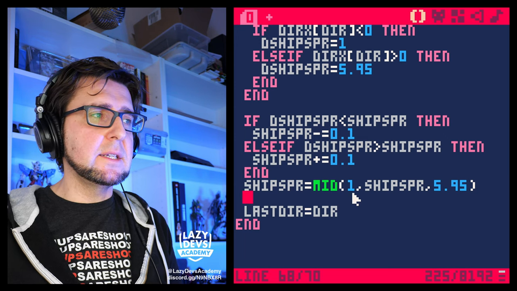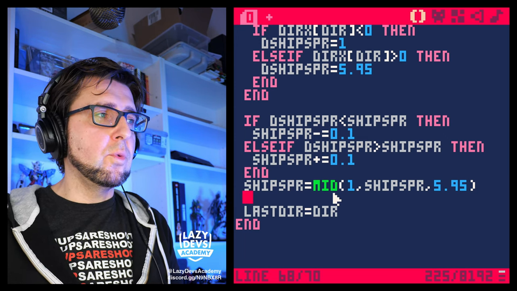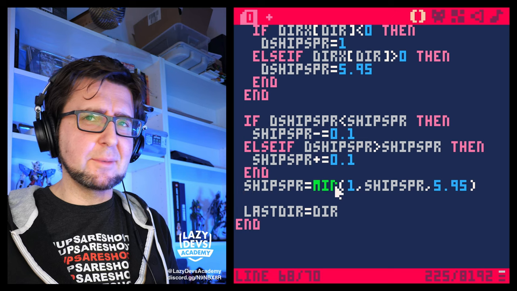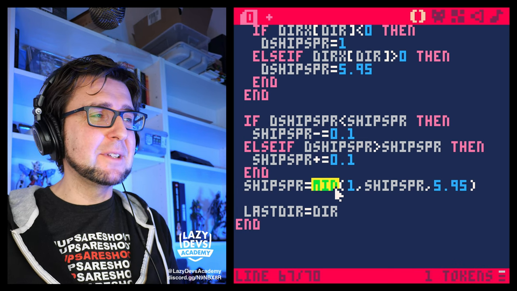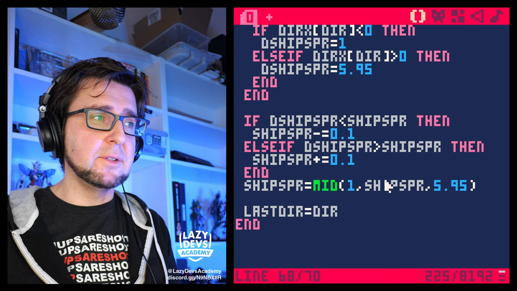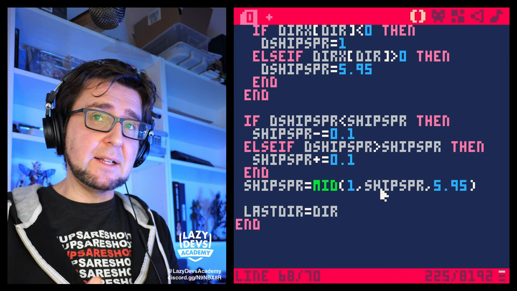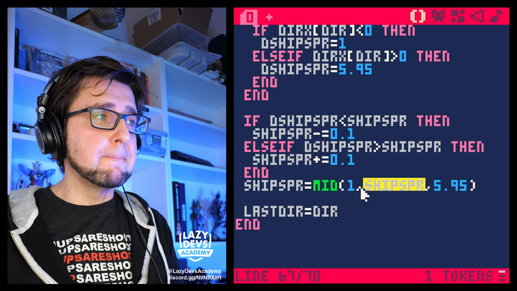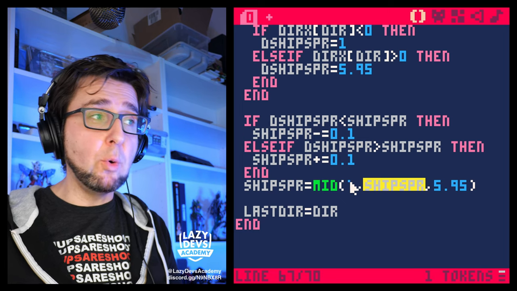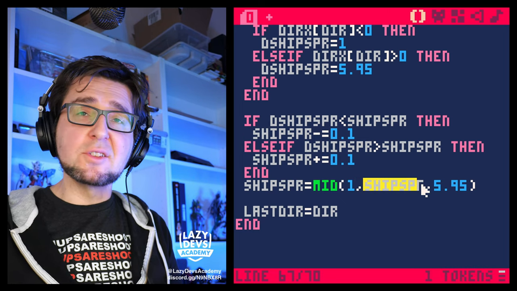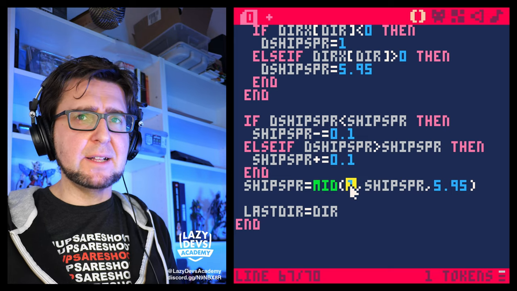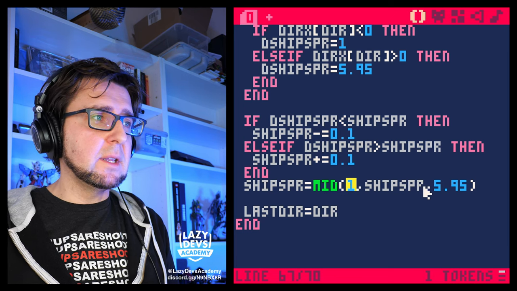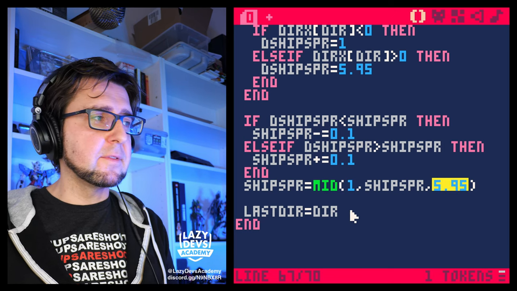But the idea here is that the mid function takes three values. I don't know if we did that before, but I'm just going to explain. The mid function takes three values and returns the value that is the mid value. So we want the ship spur value to be the mid value. But if the ship spur value ever gets, for example, lower than one, then ship spur is no longer the middle value, and then one becomes the middle value. It's a way to clamp down a value between two extremes. One extreme is one, and the other extreme is 5.95.